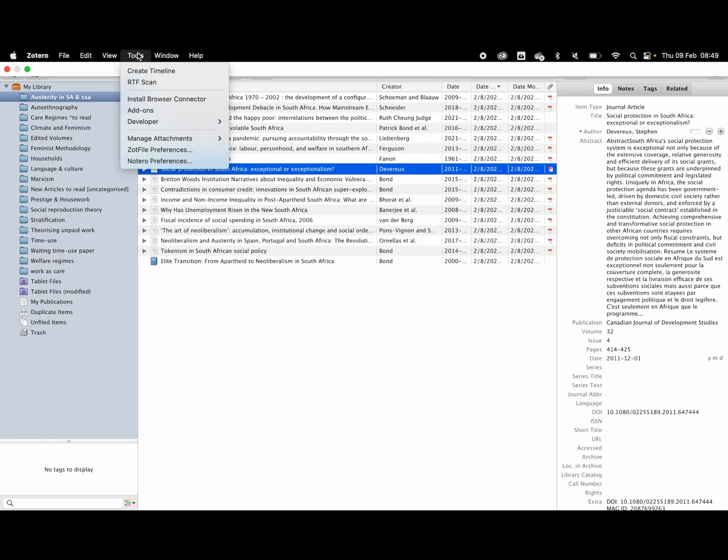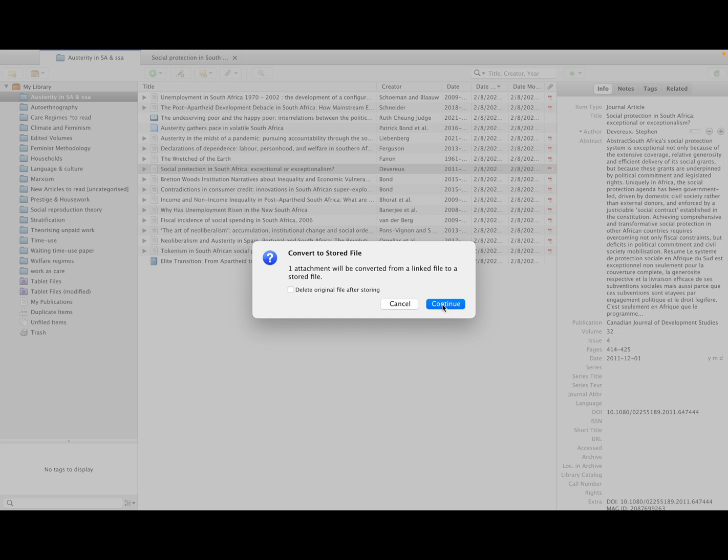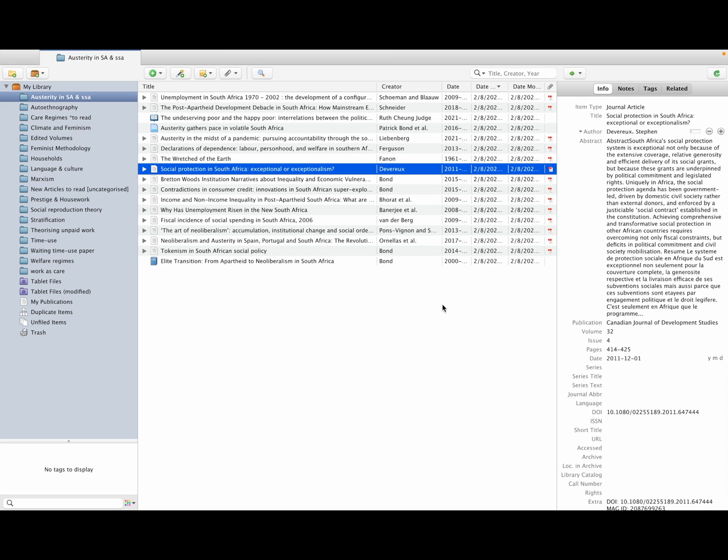Click on Tools. If you are on a Mac, a Windows computer may have a different menu. Manage Attachments and select Convert Linked Files to Stored Files. You can then wait for the library to sync automatically or click the sync button.